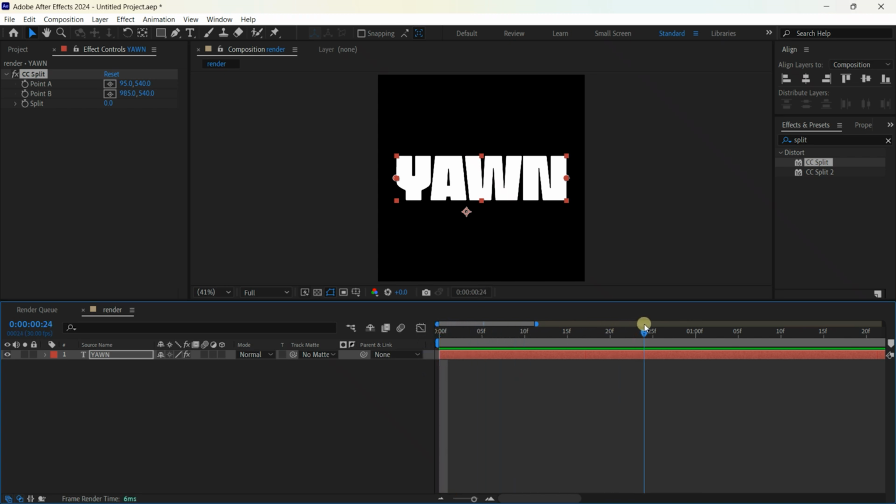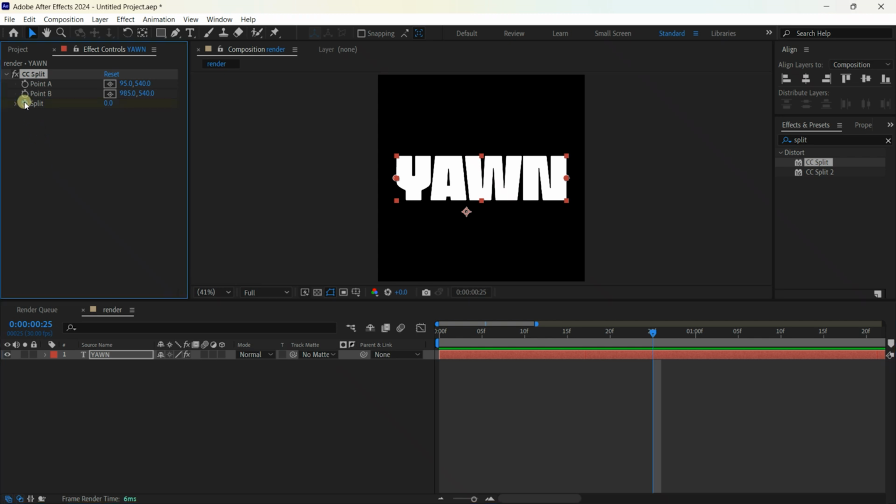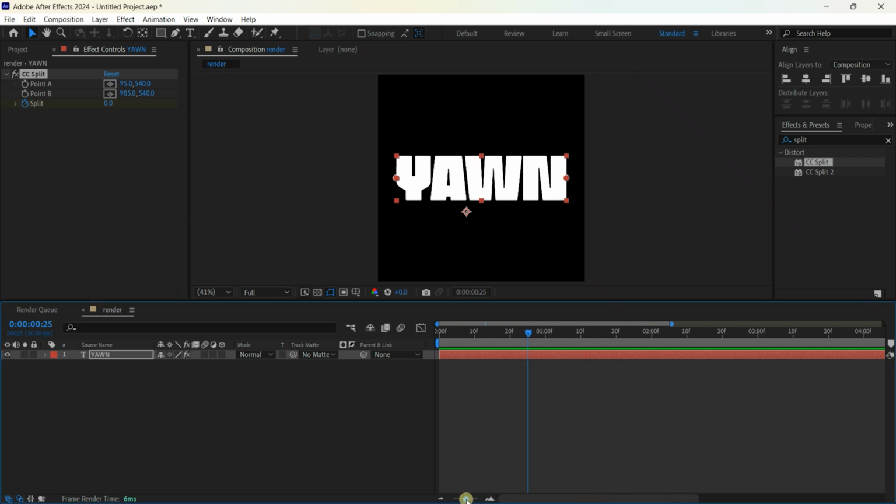So 25 frames. And at 25 frames, press the stopwatch next to split to add a keyframe. Next, move the playhead to around 5 seconds. You may need to zoom out now to see 5 seconds. So move the playhead the whole way along to around 5 seconds.